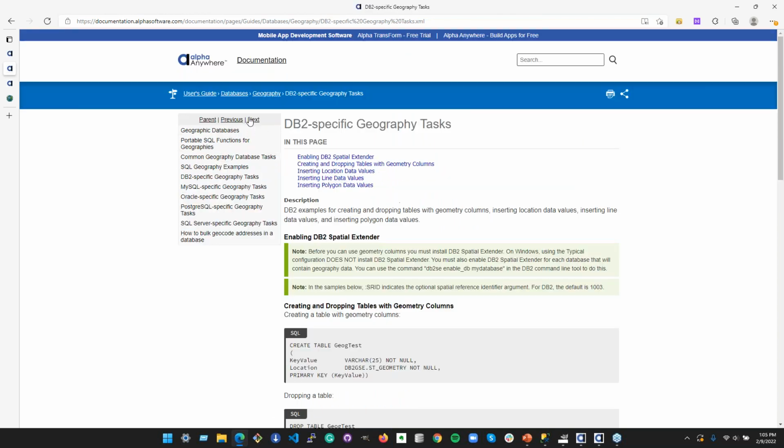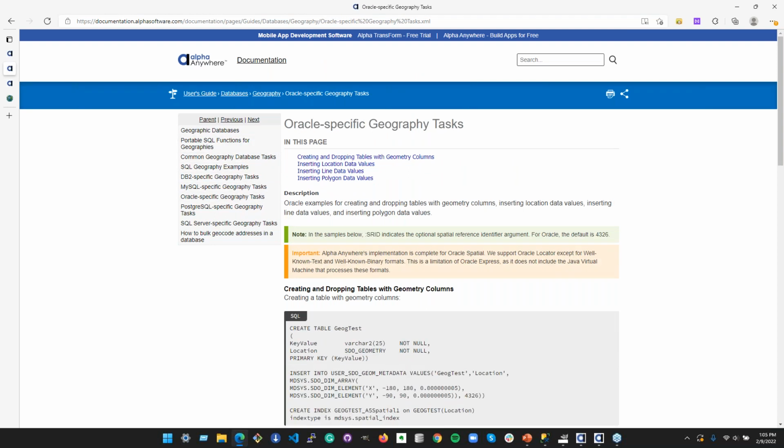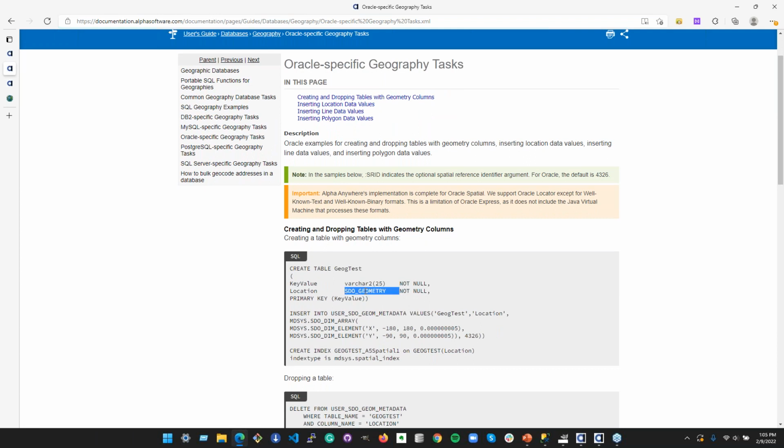But again, the other types of databases, DB2 has ST geometry, Oracle has an SDO geometry field type, so it's going to be different for each one.